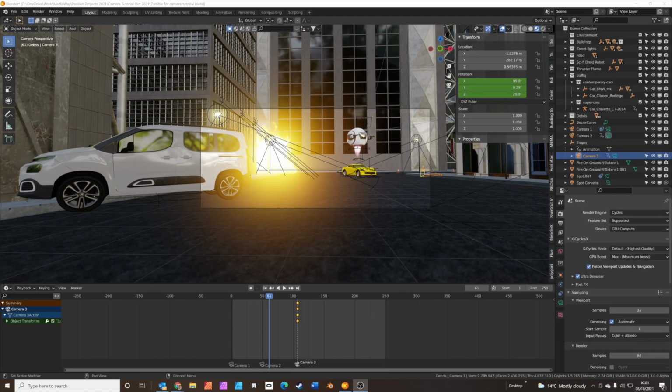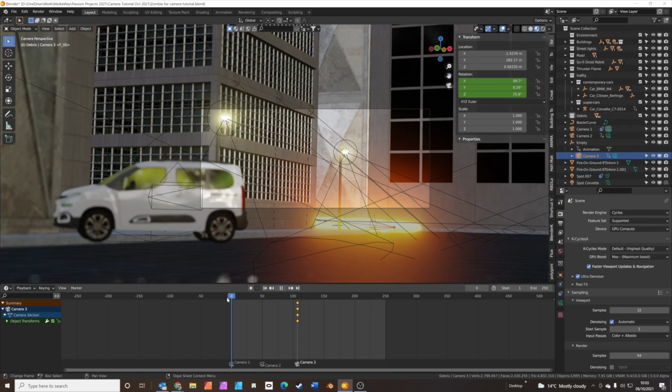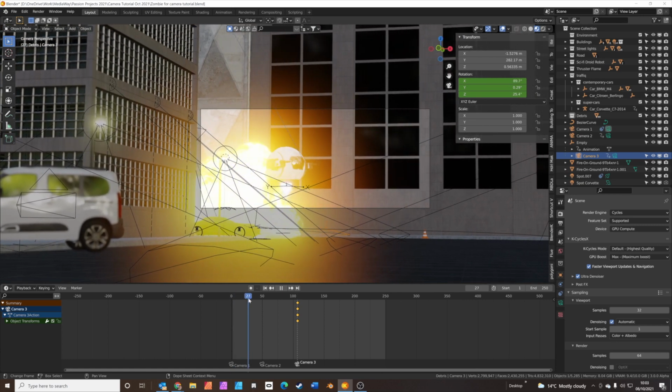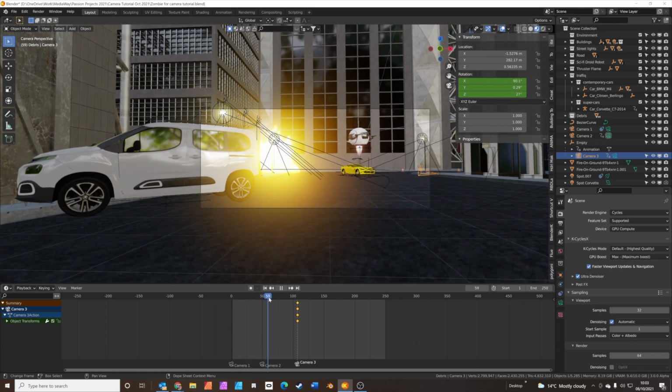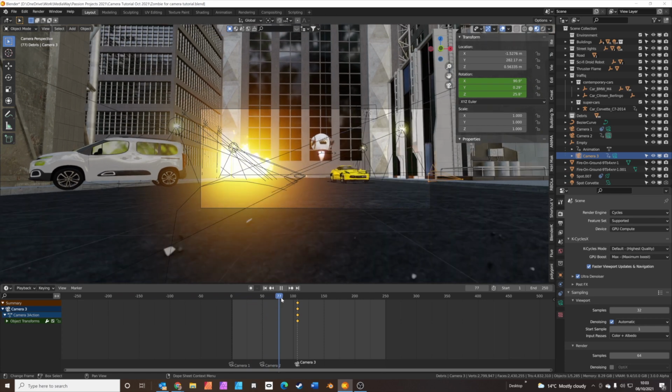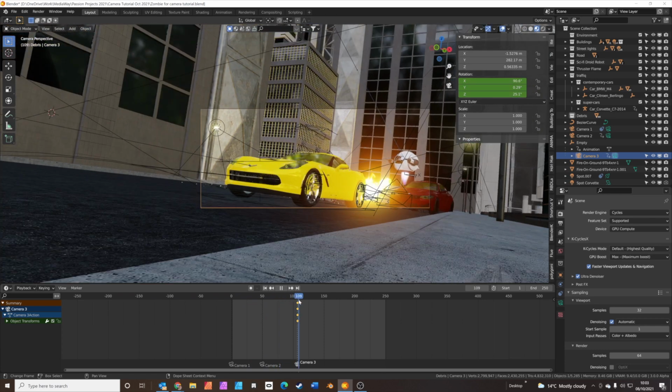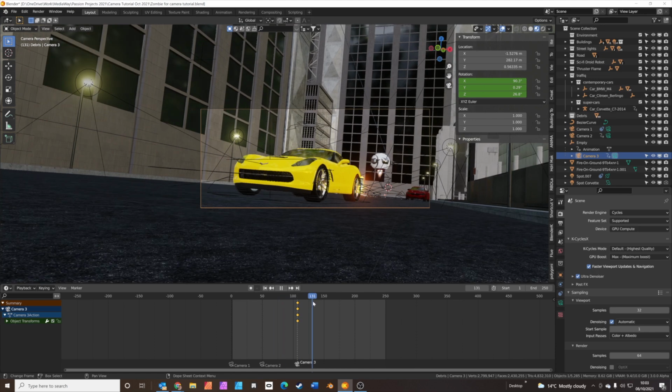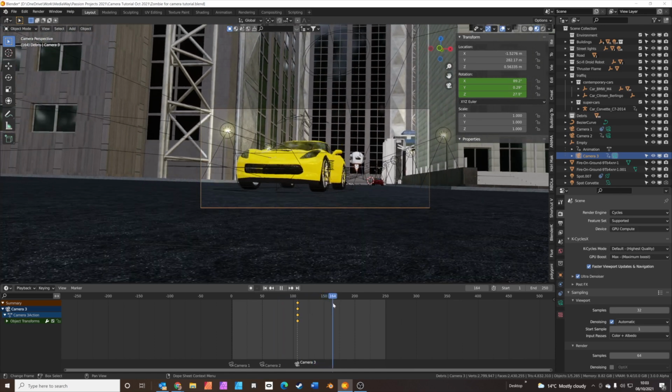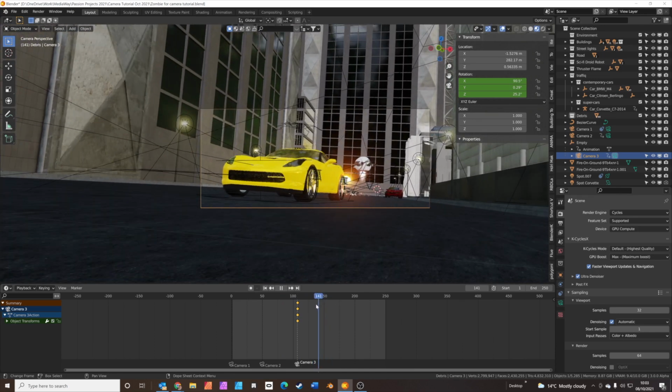Okay, so I've just set up a quick animation with all three cameras. The first is the close-up telephoto camera. Then we swap to a wide-angle camera to show a bit more action. Then we swap to an on-car camera with some motion shake. So I'm just about to render this animation so you can see it.